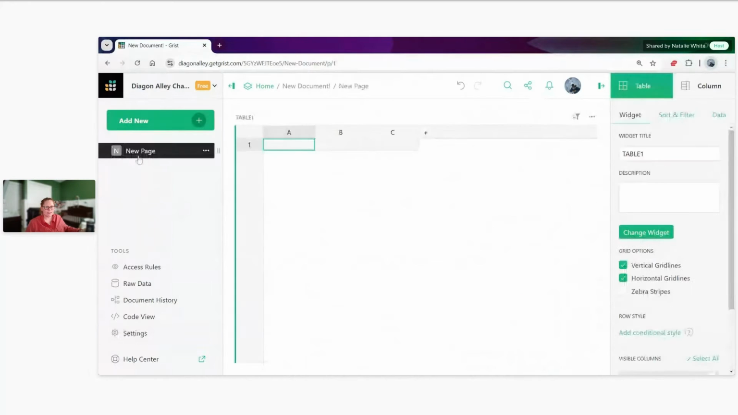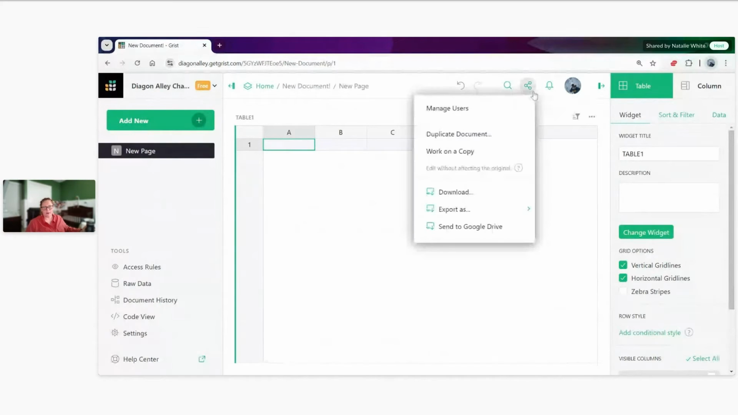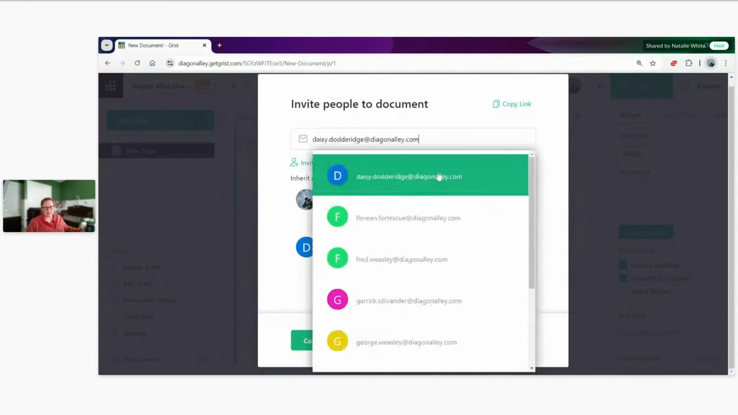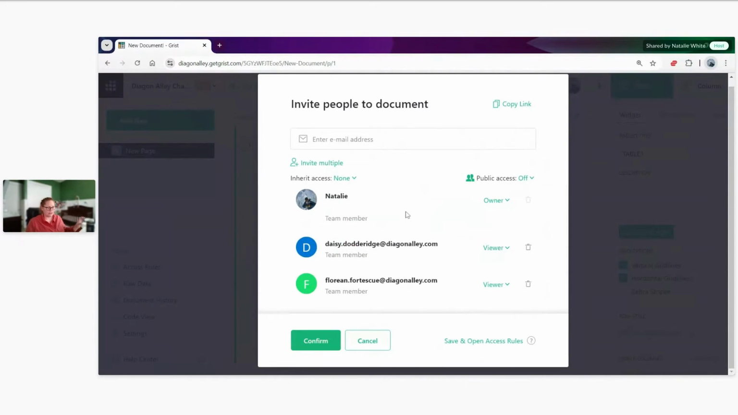Okay, so the last thing I want to do before we jump into adding information is the share menu. And this is how we can do quite a few things. Most importantly, we can manage the users on our document. Just like the workspaces, it's going to inherit access in full, and it's inheriting from your workspace. But you can change that. You can view and edit, view only, none, and then just assign access to team members who should have access to that specific document.